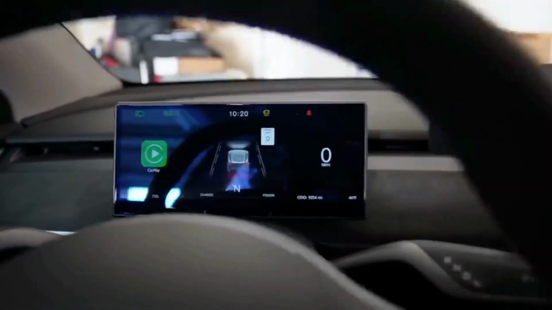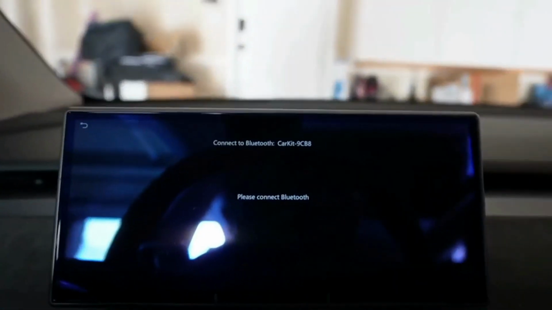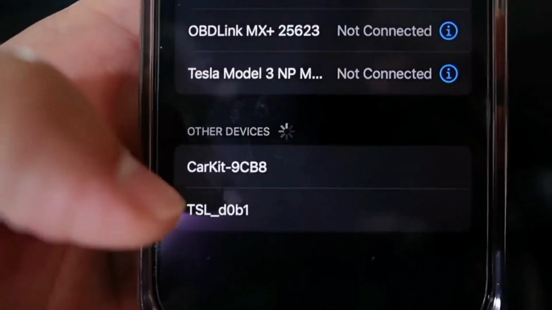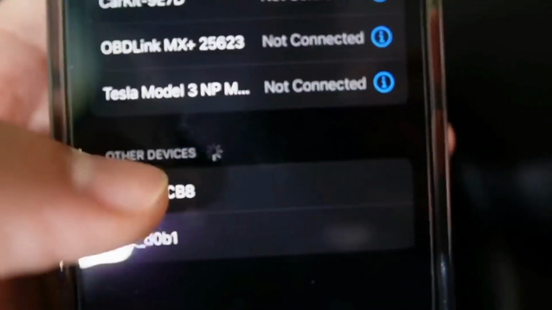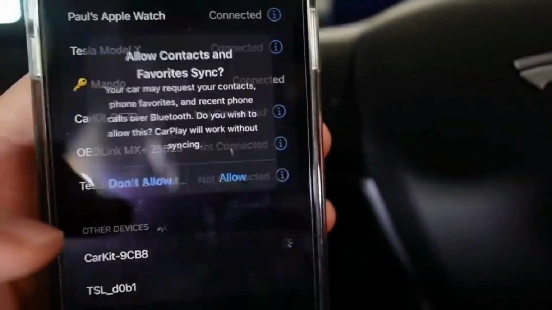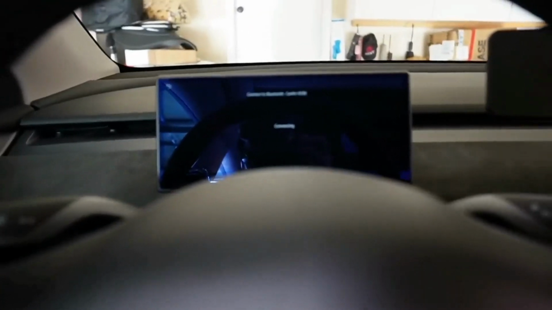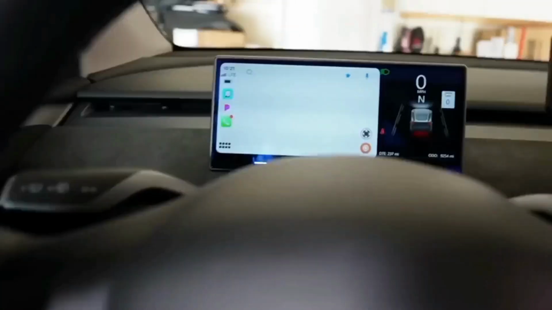Here's how you connect to CarPlay. Just select the CarPlay menu, and then it will show which Bluetooth to connect to on your phone. So it's Car Kit 9CB8. Just select that one. You should auto connect, pair, allow, and we should be connected to the display. Here we go. It's connected right now.